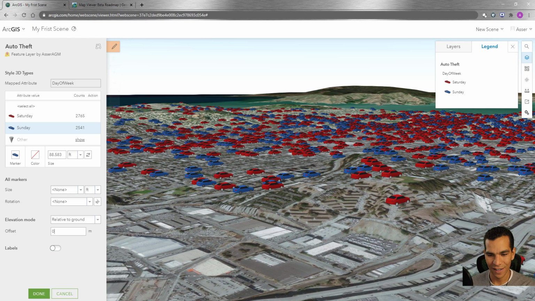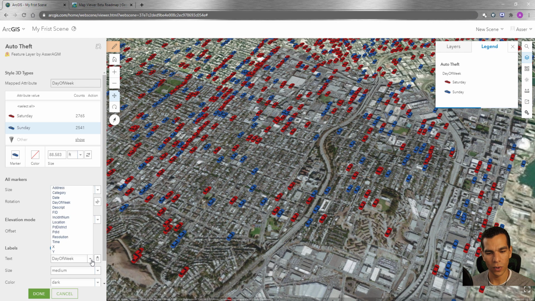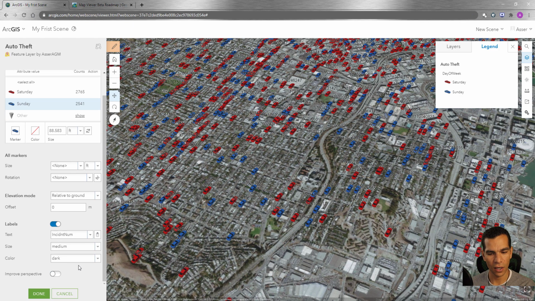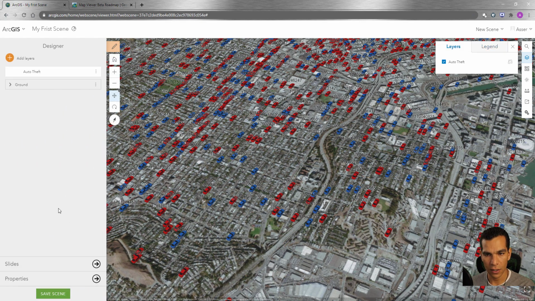Say OK, and here you can enable the labels for the features. So if you enable the labels, you will choose what field you want to use. So here, for example, we can choose the incident number, and you can change the size and the color of your labels. Same thing we have with the regular map viewer. And after you finish changing your symbology, make sure to click done. So you save your edits, and click done again, so you make sure that your edits are saved.